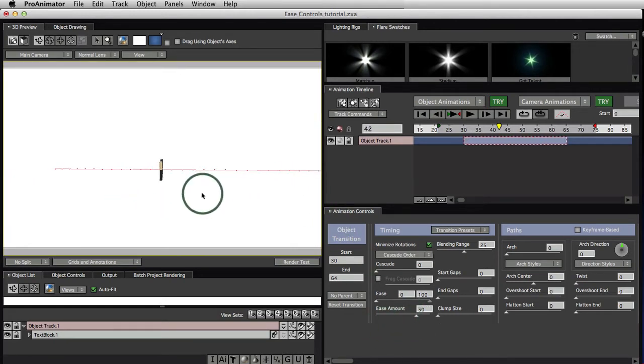Okay, the distance of these guys is pretty much the same, and that will apply whether you're working with straight lines or even with arched lines. If you arch these guys and then take a look, you'll still see that these dots are all the same length, about the same distance apart when ease is set to 0 and ease amount is set to 50. Okay, very good. Now let's reduce the arch and take a look.